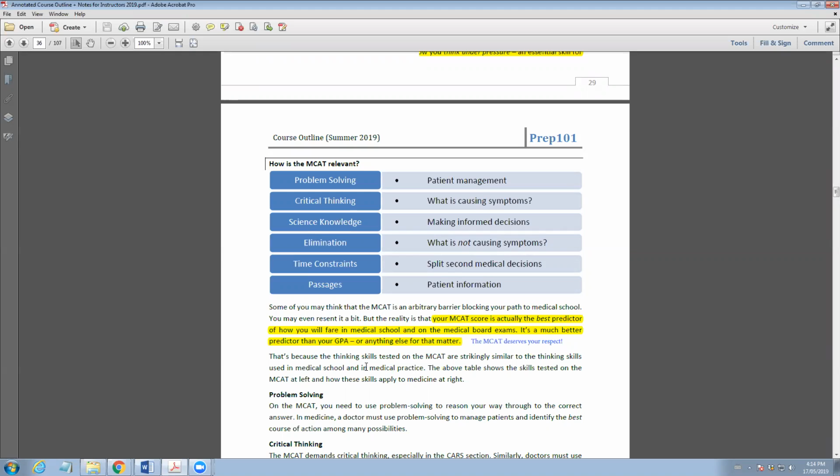Well, they should think of it as the opposite. The MCAT is the best predictor of how you will fare in medical school. And by the way, that's also true of the LSAT. I was really struck in law school by how the skills that we were using day to day in law school were reflective of what was tested on the LSAT, unlike what was tested in my undergrad courses.